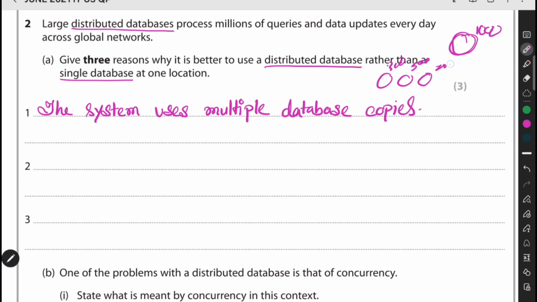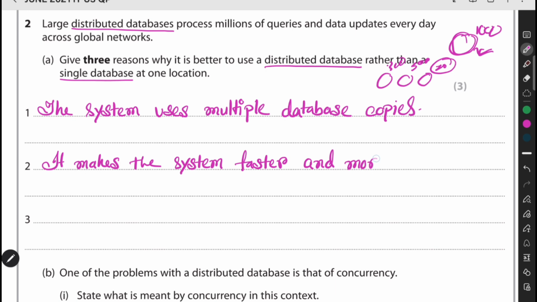Okay, so now the number of times it is hitting each database is reduced compared to this one, so it will make my system faster, and it will obviously be more responsive to the user. So I can write it this way: it makes the system faster and more responsive.